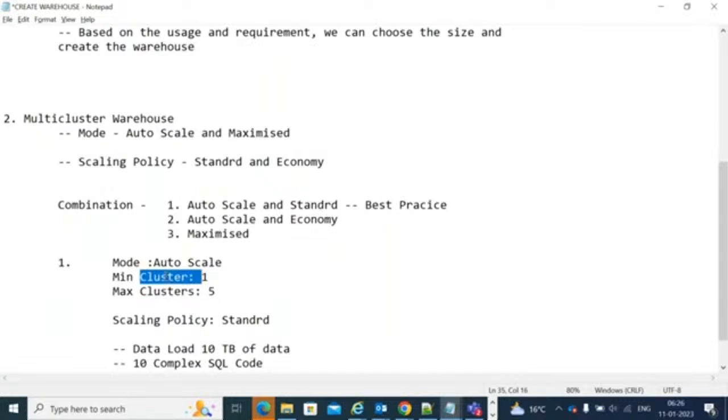So overall, what is the meaning of mode equal to auto scale and scaling policy equal to standard? Based on the requirement, the clusters will be added one by one based on the queries or the data. So this is about auto scale and standard. Is this clear or not, guys? If you are clear on this, then you will understand the further points. If you don't understand, I will repeat once again. Tell me, confirm, guys.